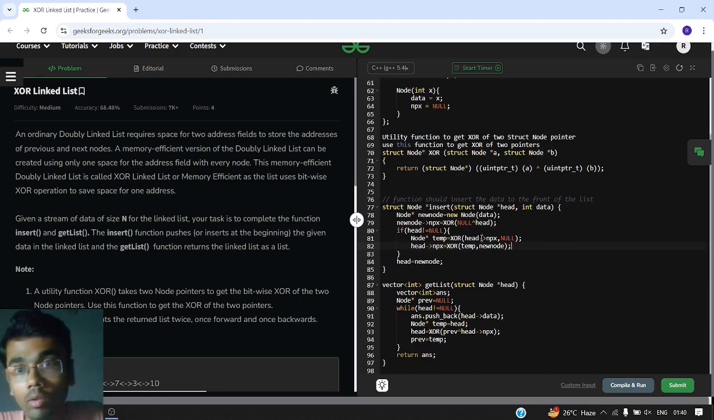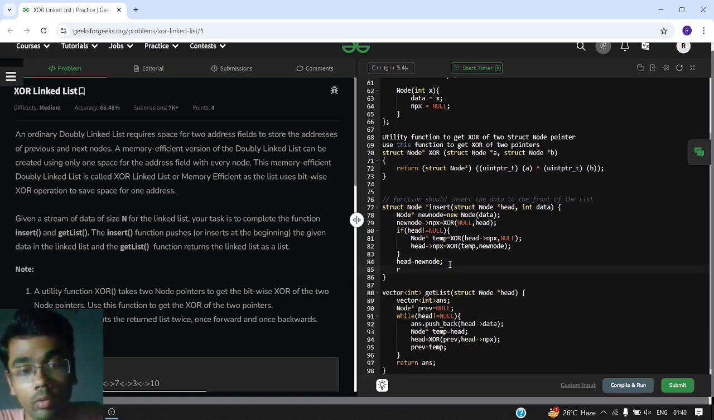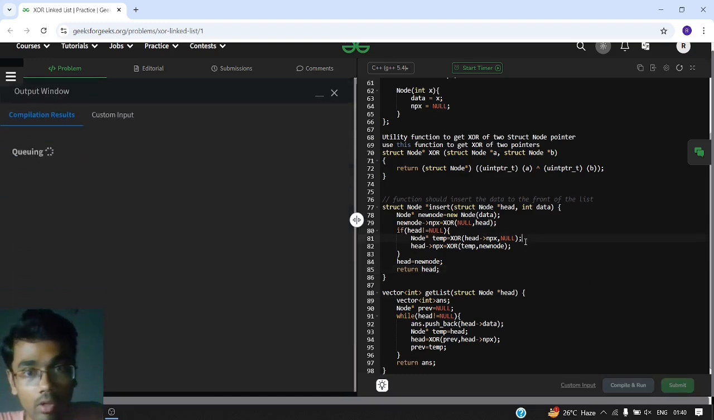Before that we need to change it to a comma here, and here also a comma. So this is how it will work, and in the end we need to return our head also. So return head. Let us see if this gets accepted or not.